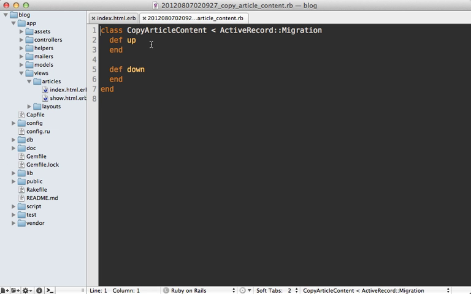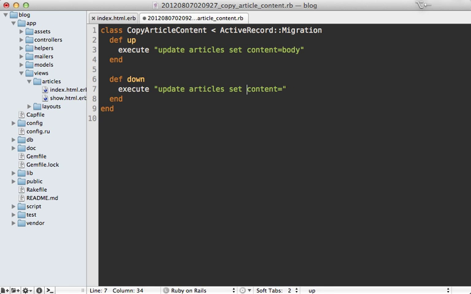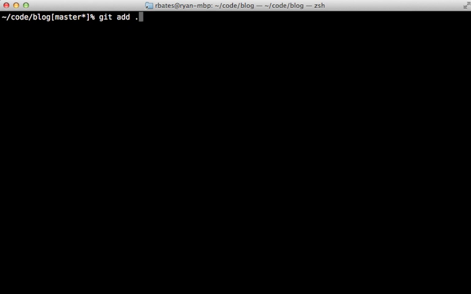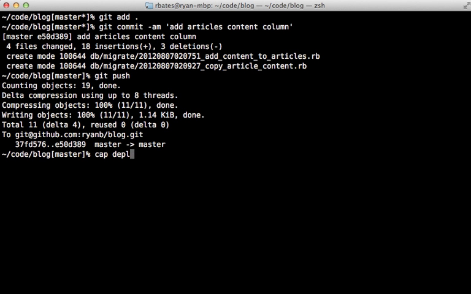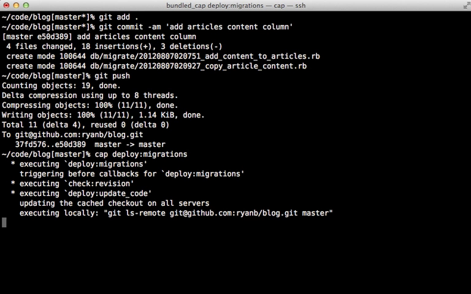So in this migration, I'm going to execute some SQL to update the articles table and set the content based on the article's body. And on the down, I'm going to just reverse these two so that it actually updates the body. So I'll add these changes in and commit them. Let's say add articles content column, and then I'll push those up as well. And now when I run cap deploy migrations, we shouldn't get any error because I'm just adding a column and not renaming or destroying one.